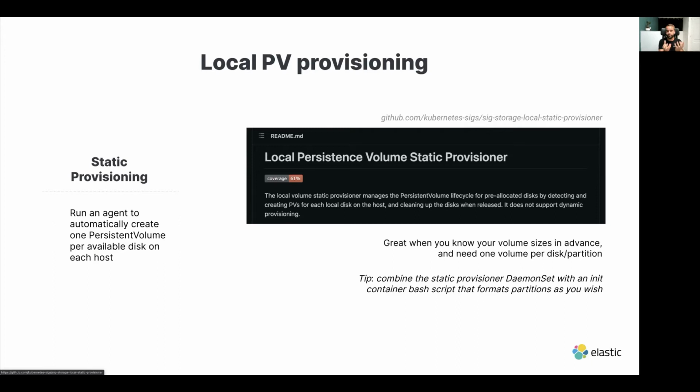So you basically just install the tool, and after a few seconds, you have all the persistent volumes available matching the disks you have. It's very useful if you sized your machines and their disks according to the workload you expect to have in the future.